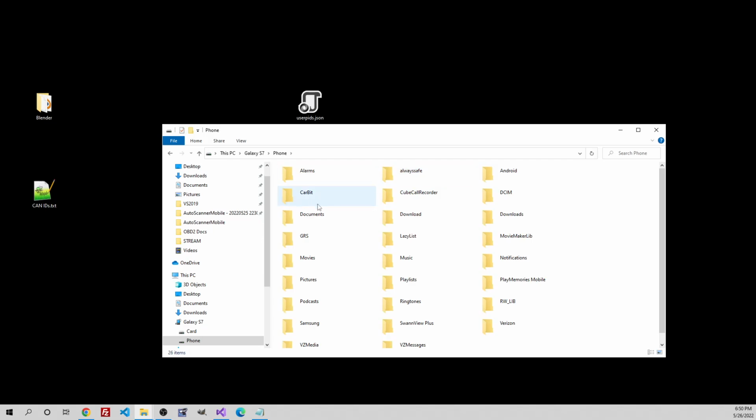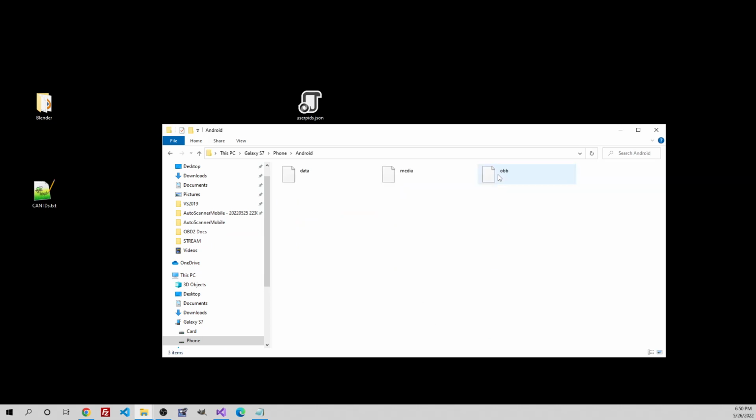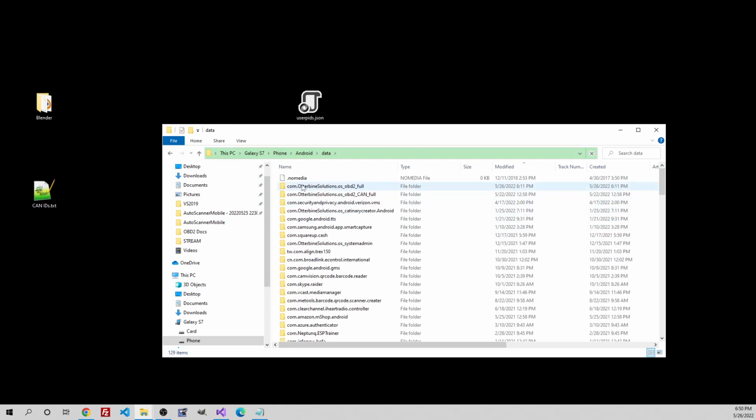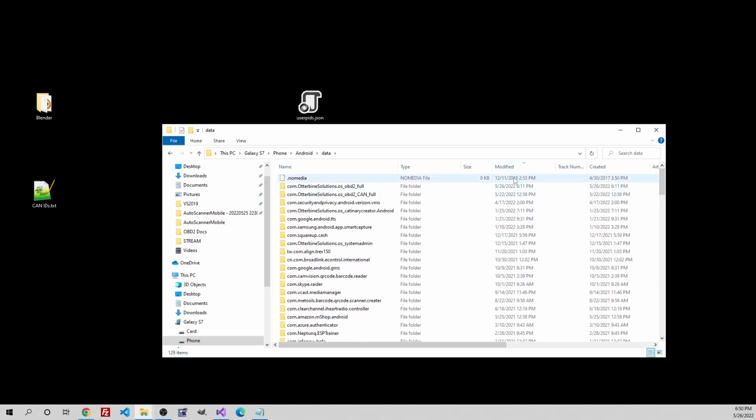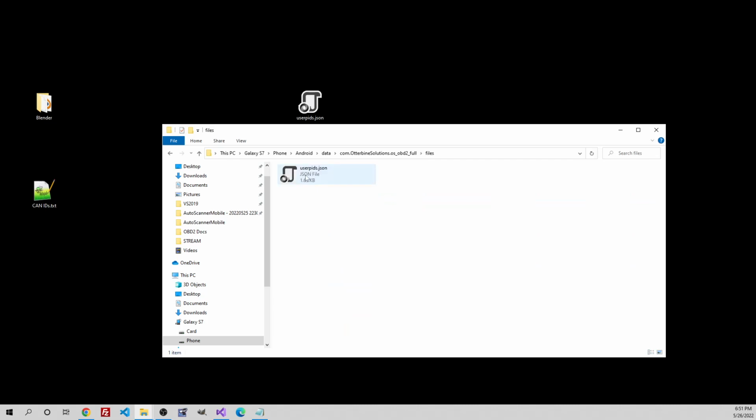I think you might have to say yes, you have permission. We'll come in here, and you're looking for your Android directory. In the Android directory under Data, you're looking for my software folder. It's going to be called com.otterbein. Now, one of the things you can do is you can look for modified, and it's going to be one of the most recent modified ones because there's a file in there that I'm talking about. Here's the one for the CAN, and here's the one, com.otterbeinsolutions. Find this folder, come in here, go into Files, and you'll find this userpids.json file.